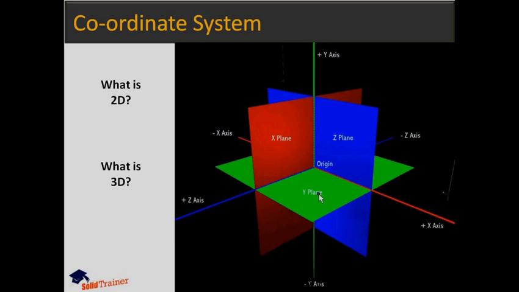So now let me come back to my question. What is 2D and what is 3D? 2D, or two-dimensional entity, is any entity that lies on a single plane. If I make a rectangle or a circle on the front plane, it is a 2D entity which has a length and a width but no thickness. Any entity that expands in more than one plane and requires more than one plane to define it is known as a 3D model. The 3D model will have a length, a width, and a thickness value associated with it.